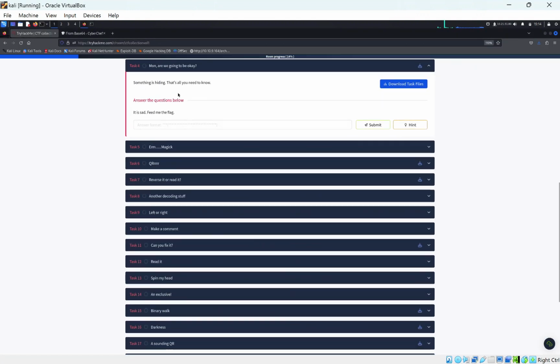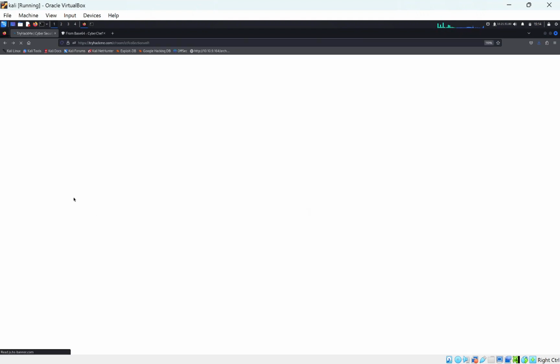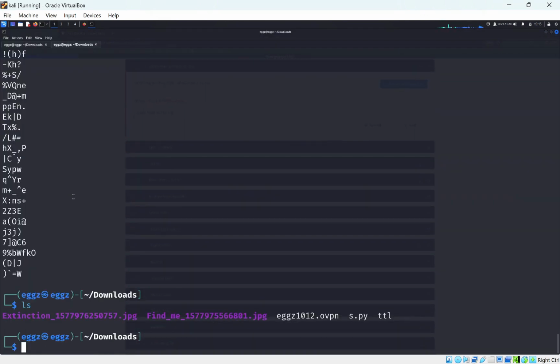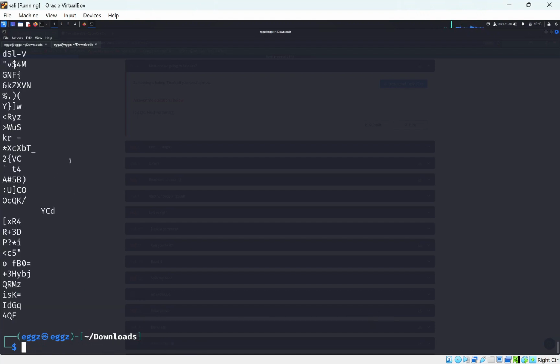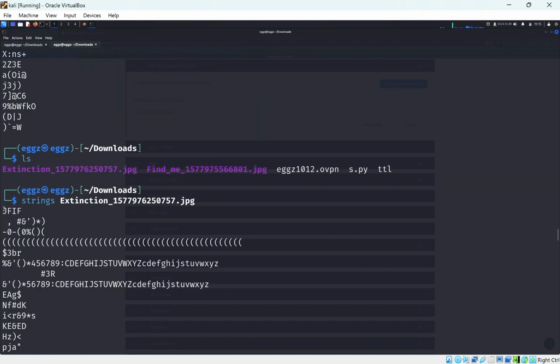It says something is hiding, that's all you need to know. So let's download this. We have an image of a dinosaur with the asteroid, and it's pretty sad. So let's go back into our downloads and let's do ls again. And let's do strings again. Always use strings first, it's one of the best things to do. And since it looks like we have nothing here from strings, just another JPEG.